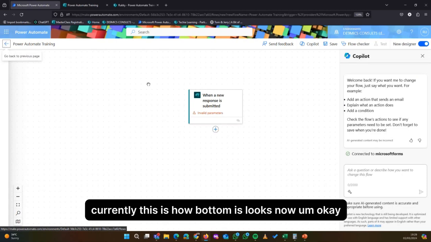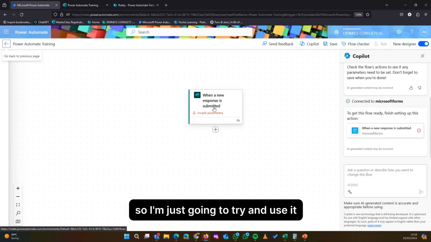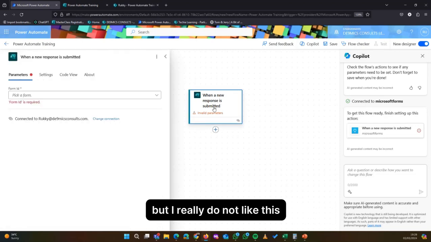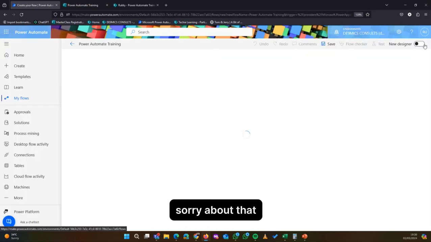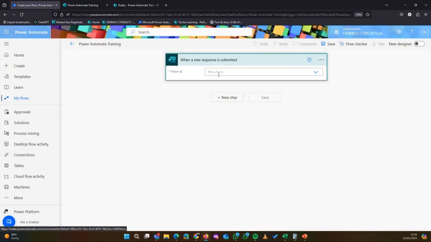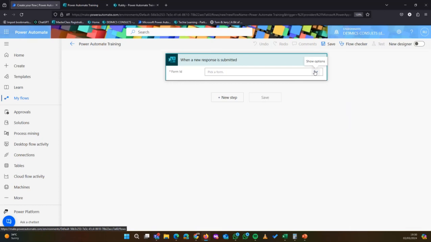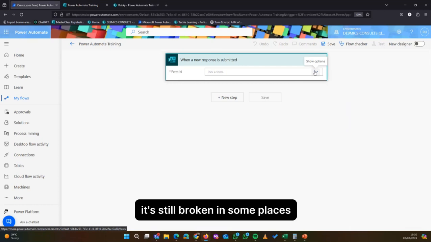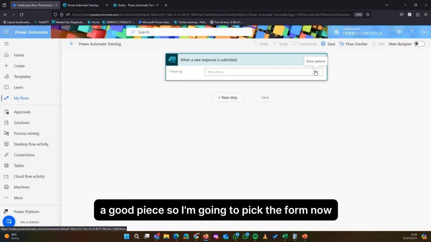Currently this is how Power Automate looks now. Okay, so I'm just going to try and use it, but I really do not like this. Let me be sincere, I would go back to the old designer. Sorry about that. I'm not necessarily a fan. I'm still trying to, because it's still broken in some places, so it's not getting all the information at a good pace.